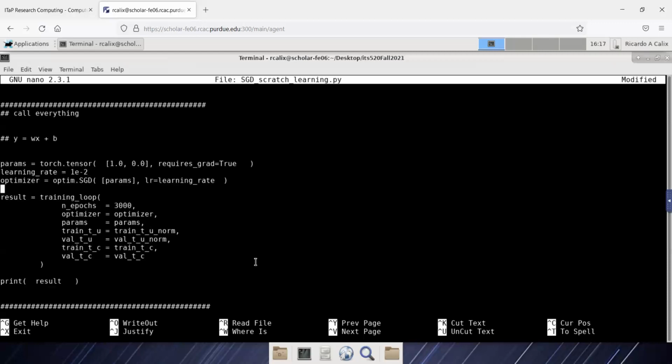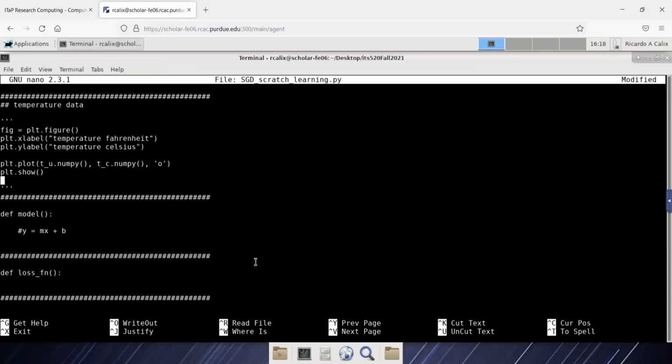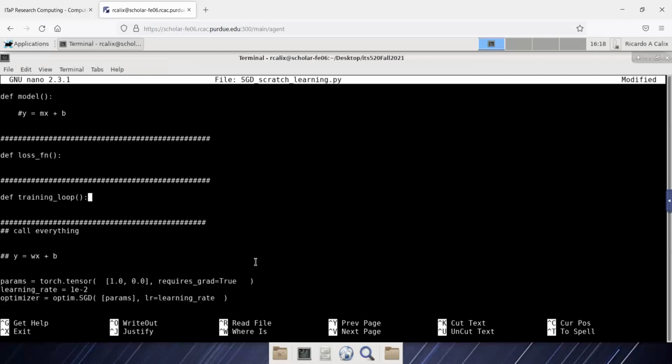All right, so we've basically defined the main loop here. We're ready now to define these individual functions. So we're ready to define the model, the loss function, and also the training loop. Okay, so that's where we are right now.